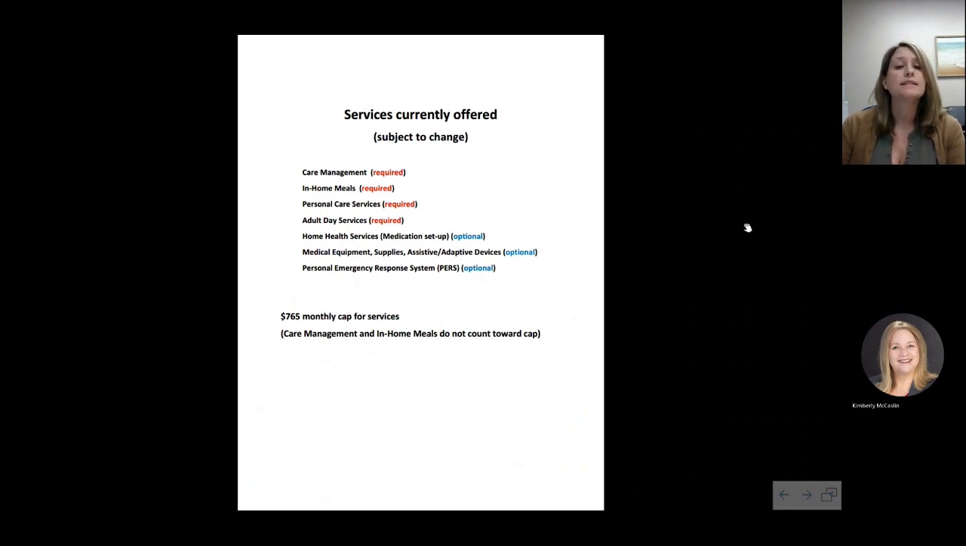Medical equipment, supplies, and assistive adaptive devices, so things like incontinence products, nutritional supplements, equipment like shower chairs or grab bars. We do have to have a physician's script for any of those items, and we also get an insurance denial. So we will go through the insurance and see if that's something that they will cover first before our program would come in and cover those costs. And last, a personal emergency response system, which we refer to as a PERS. So that would be a medical alert button.